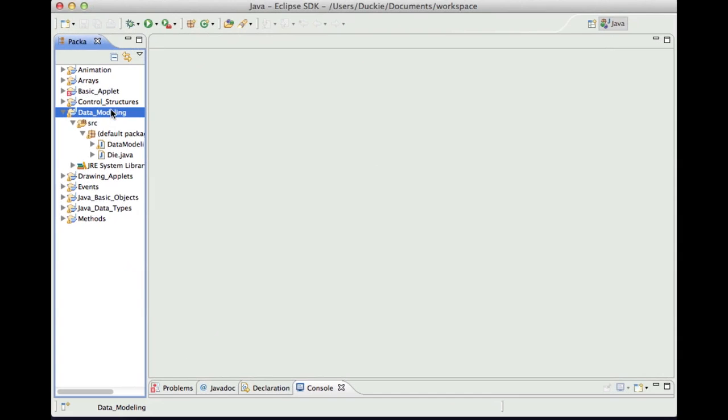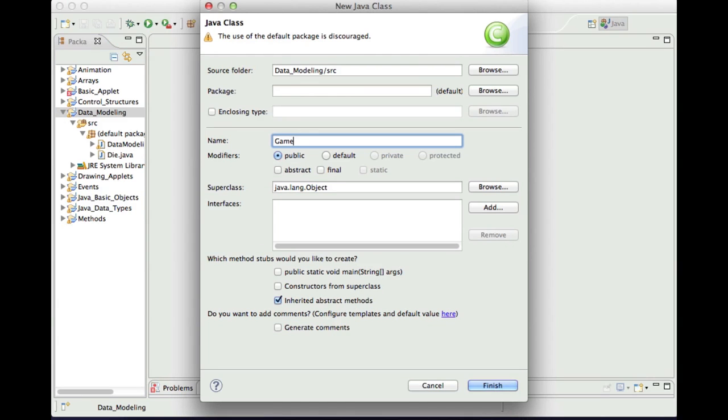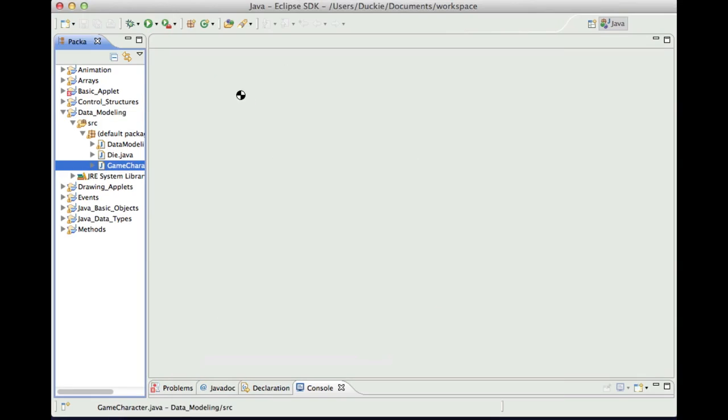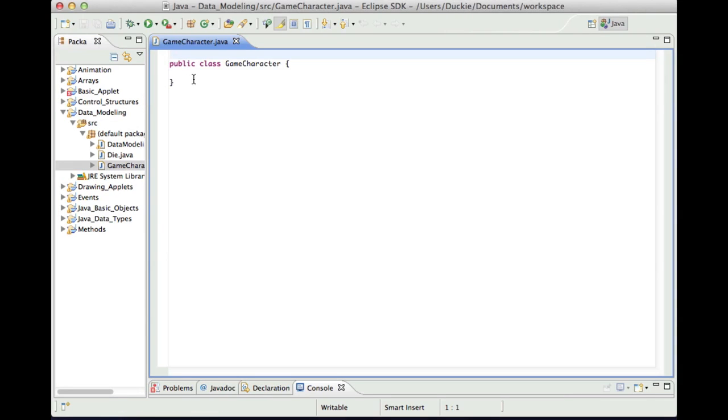So back in Eclipse, I've got my data modeling project from last time, and I'm going to create a new class in there and call it game character. So the first thing that we're going to do is put in all our attributes and behaviors, and then once we've finished that, we'll actually look at using this in another class.